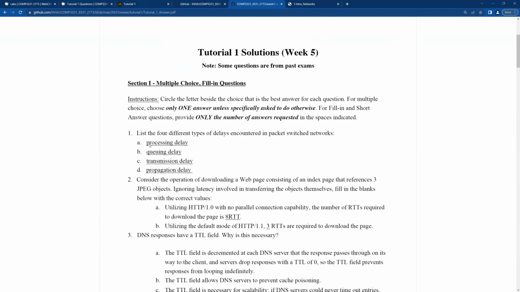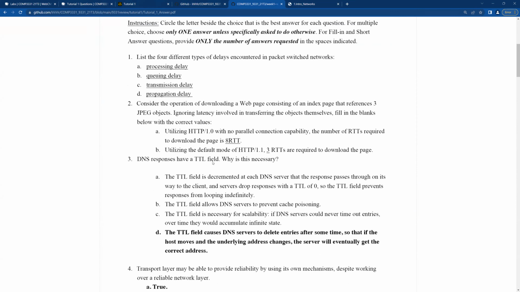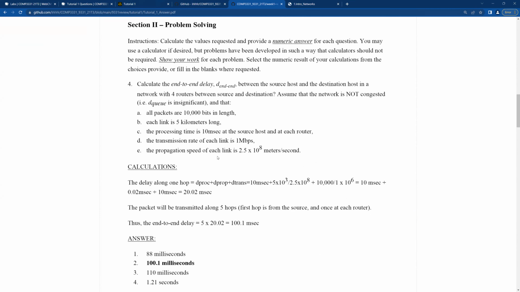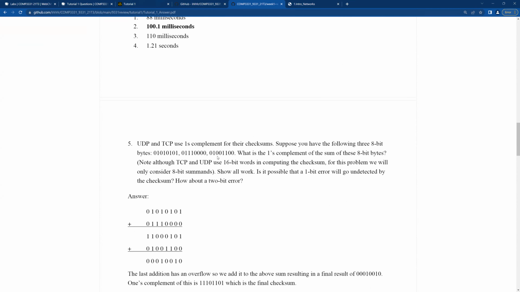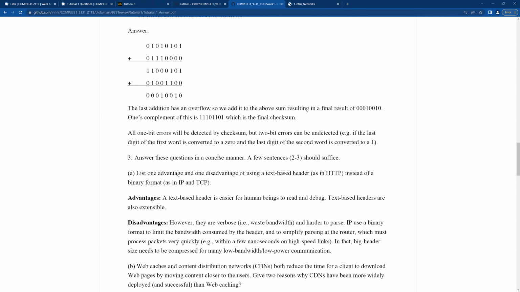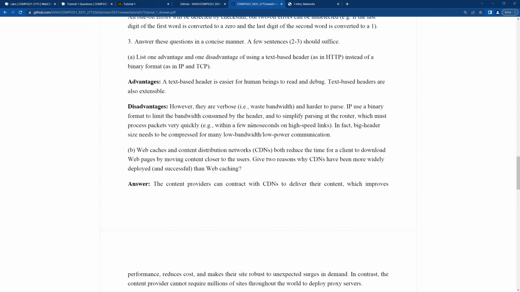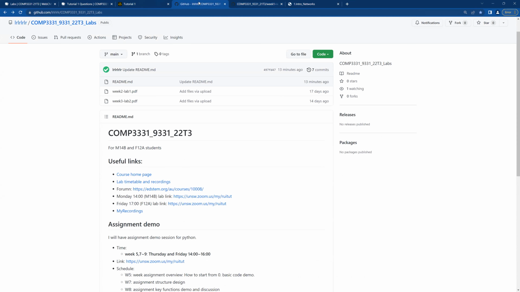Because I think the answer is pretty clear for this one. But if you do have any questions, feel free to ask. So we can go through the midterm exam details first together.